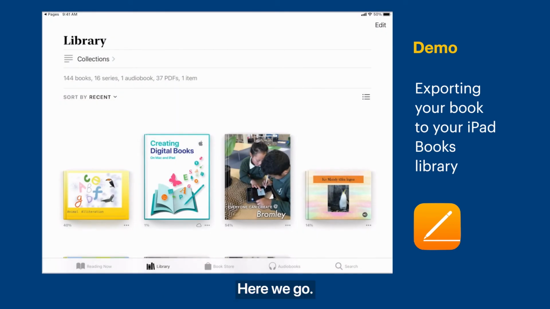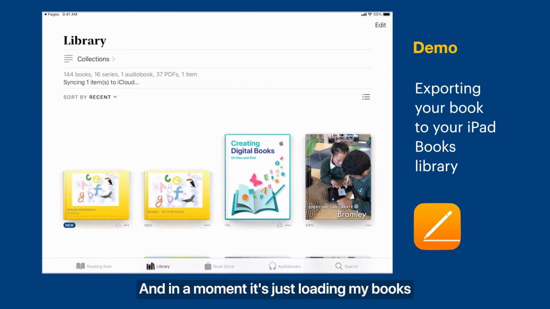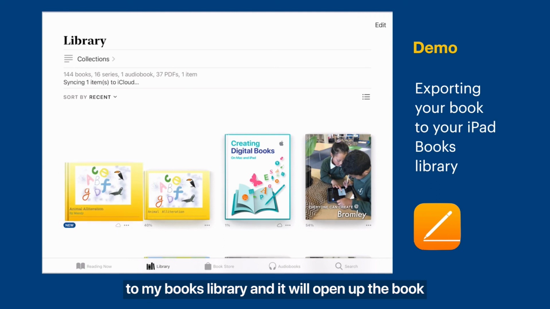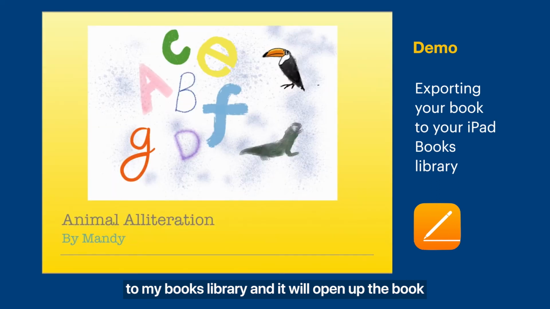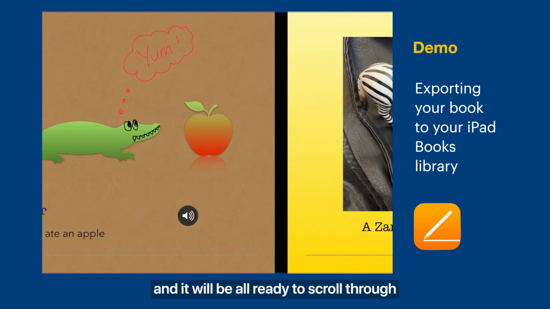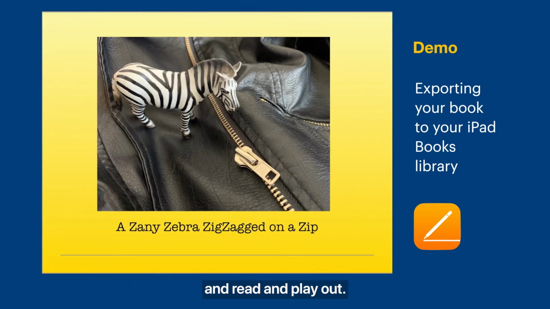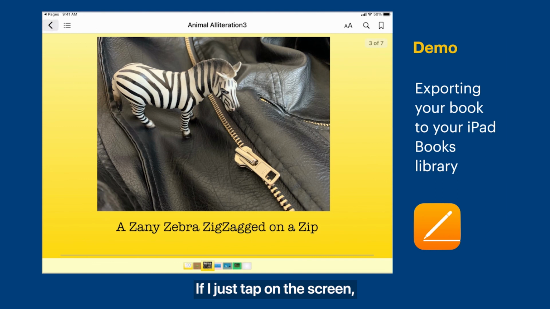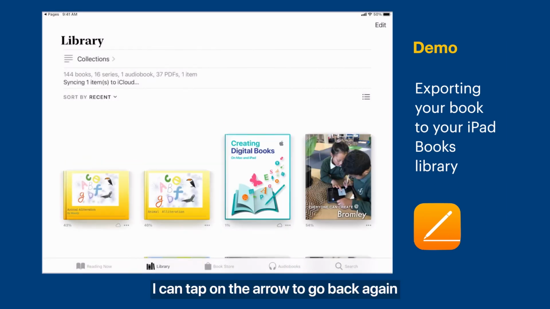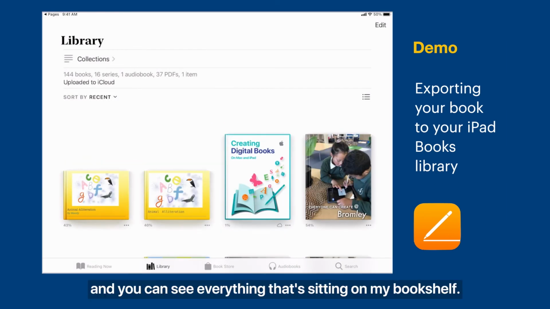Here we go. It's going to open up the Books app. And in a moment, it's just loading my books to my books library, and it will open up the book, and it will be all ready to scroll through and read and play out. If I just tap on the screen, I can tap on the arrow to go back again, and you can see everything that's sitting on my bookshelf.